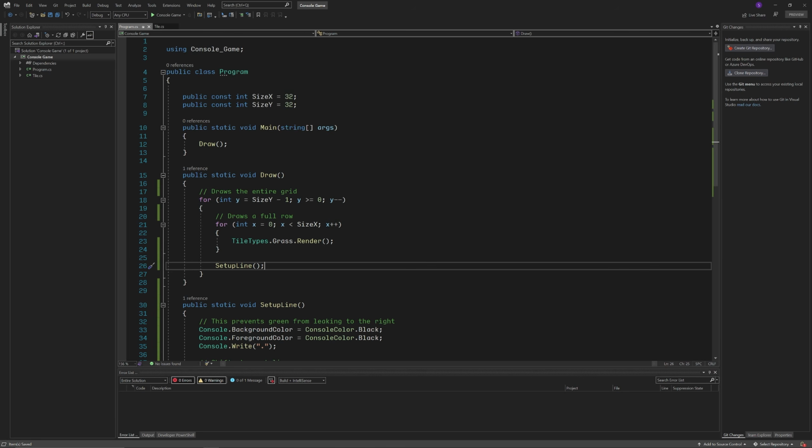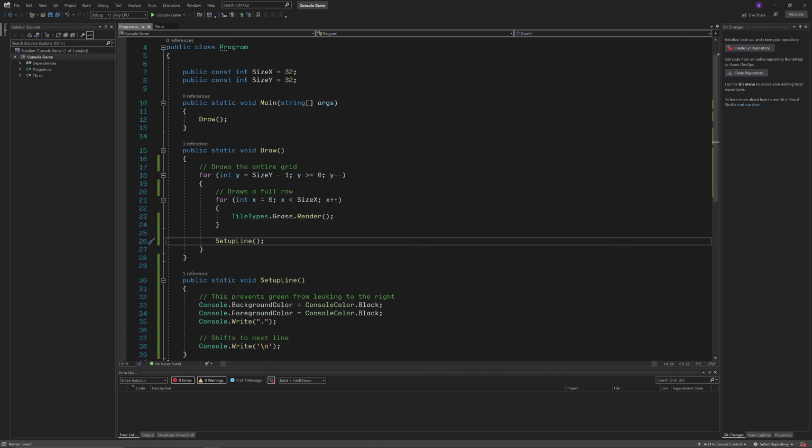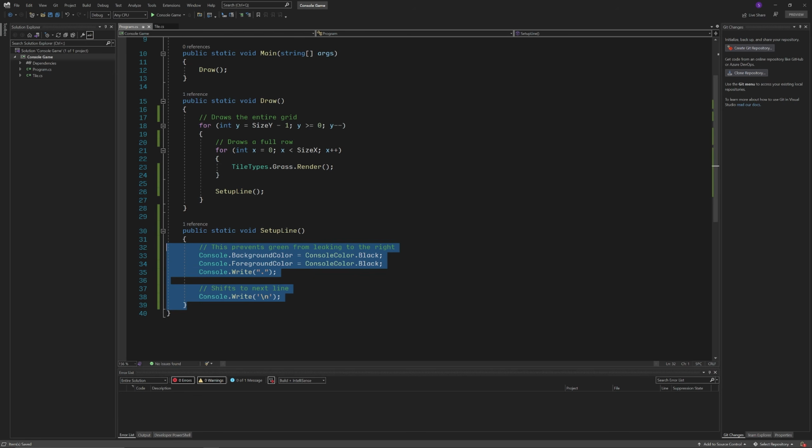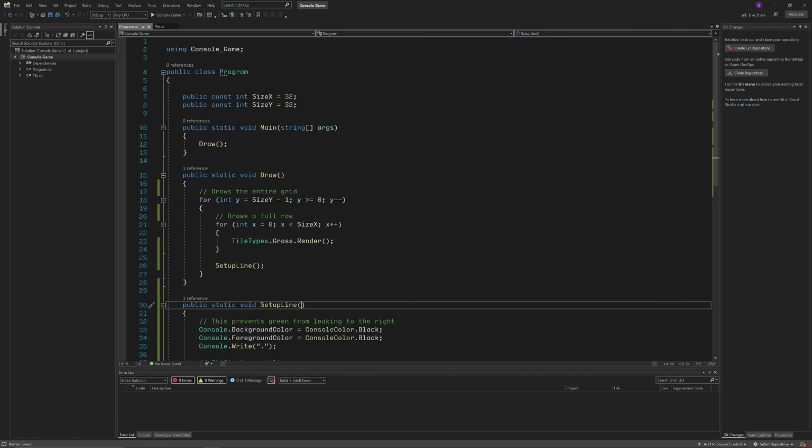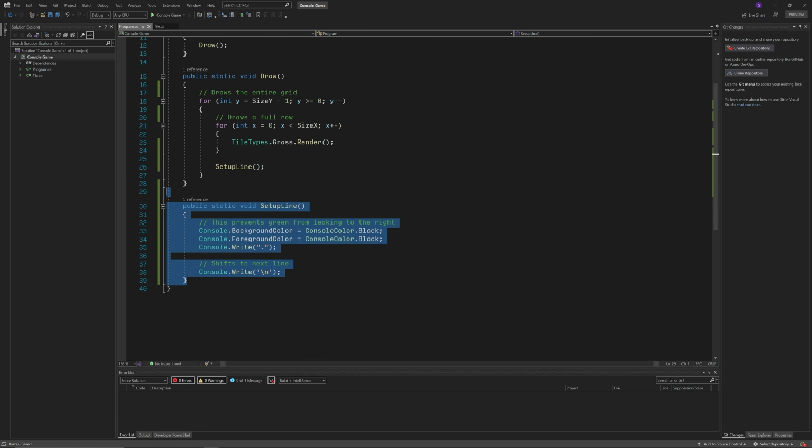You can do this with all of your code. You can clean it up and break things down into simpler, smaller pieces. Now, if we ever want to change how the line is set up, we just edit this method.